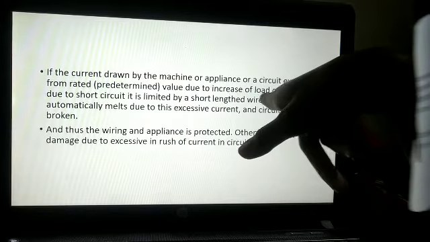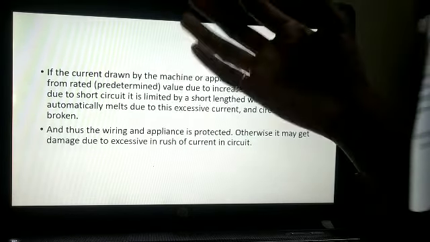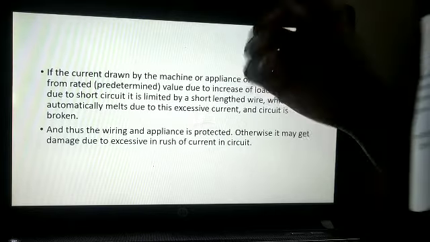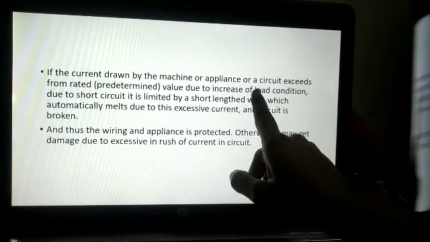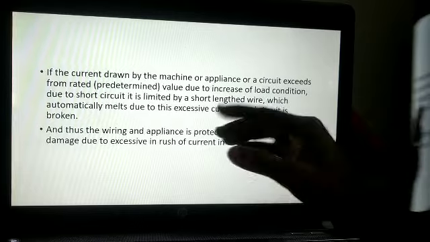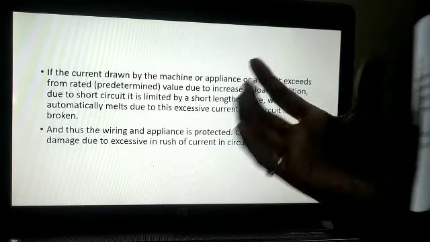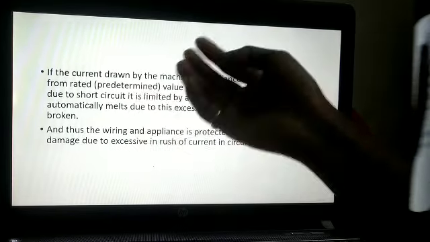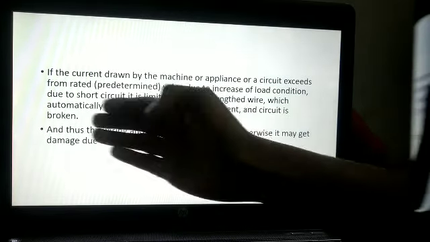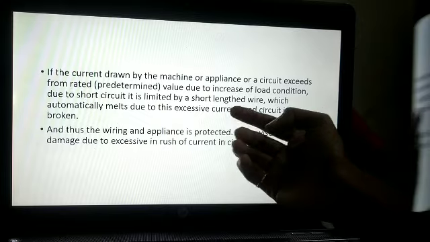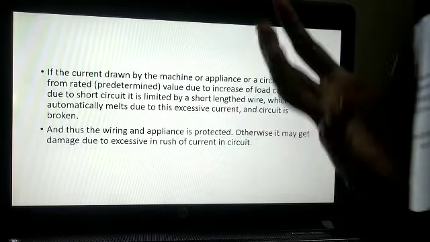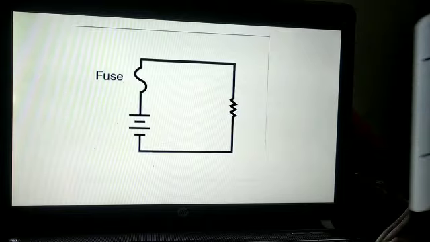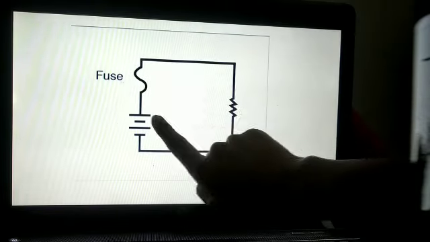Due to increase of load condition. So why will our current increase, why does overcurrent happen? Due to any fault, that is an increase of load condition. If our load condition increases, our current will also increase. If there is a short circuit, then what will happen? Our current will increase. Due to short circuit, it is limited by a short length wire. So whenever there is overcurrent, first it will go to the fuse, right. It will go through this fuse.